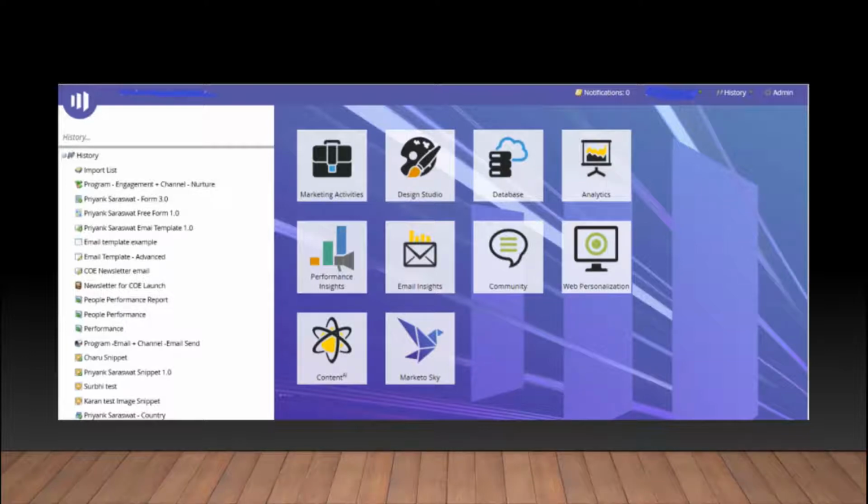Design studio is primarily used to keep all assets intact in one place. All assets available in design studio, let's say if it is a landing page, an email, or any other asset, can be used in Marketo through all the campaigns present in marketing activities. So basically you can say that the campaigns present in marketing activities will be referring to assets which will be lying in design studio.